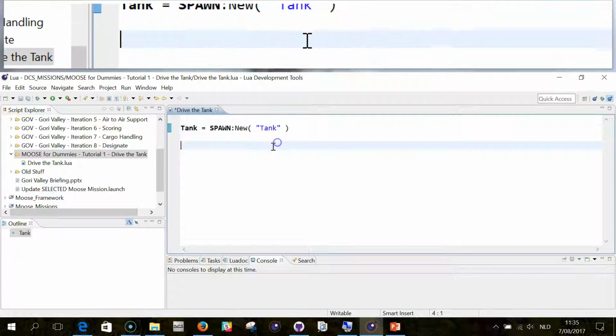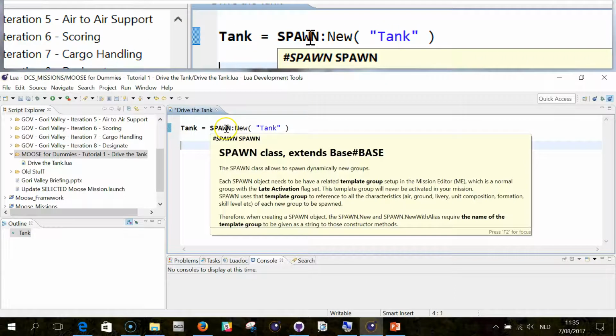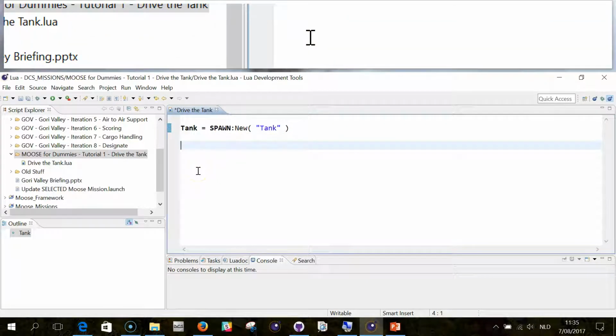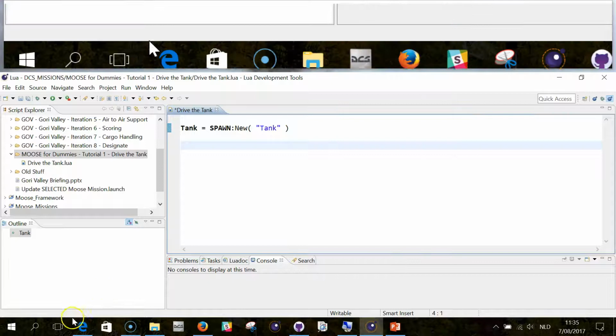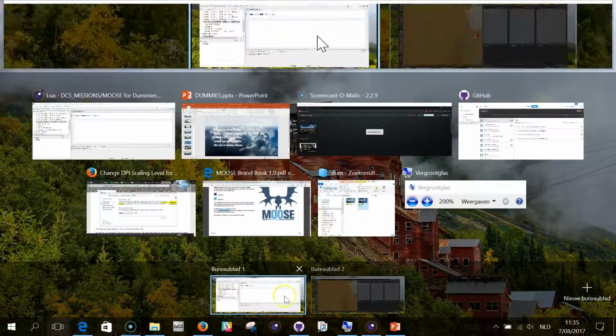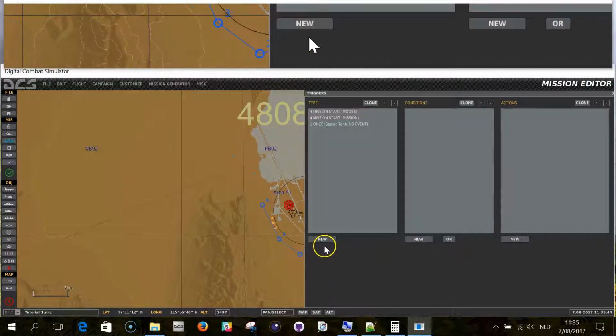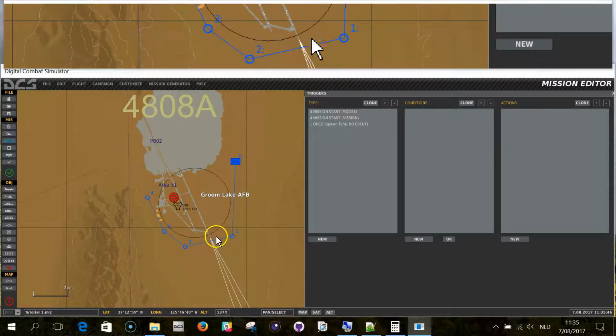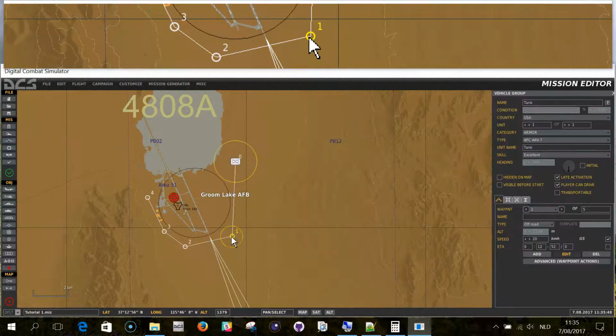Tank 1, Tank 2, Tank A, spawn objects, and then you can start spawning them at certain intervals. Interesting, isn't it? Okay, another example, something more. You'll notice that your tank is driving around, correct?